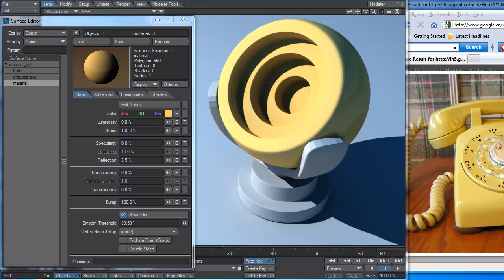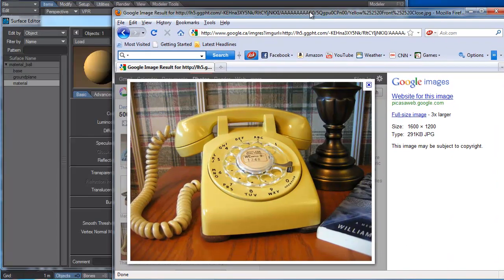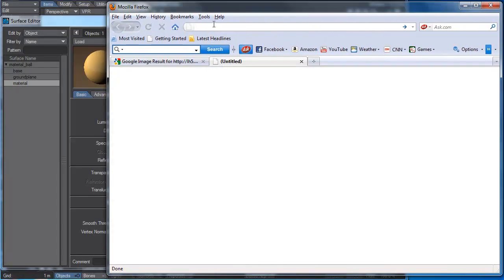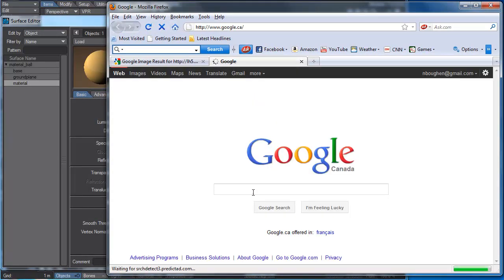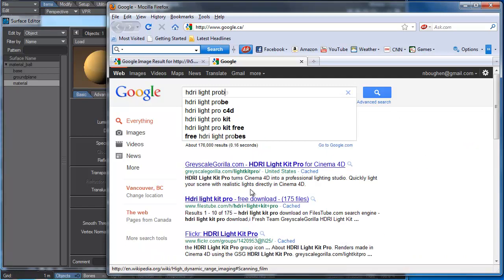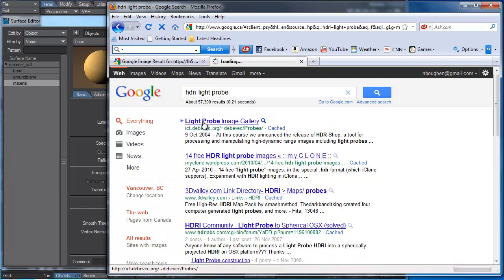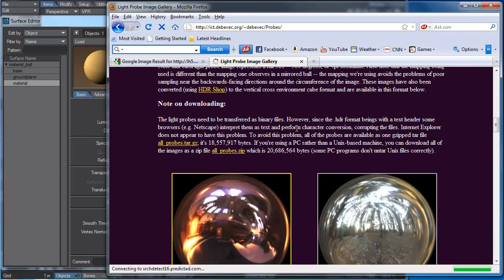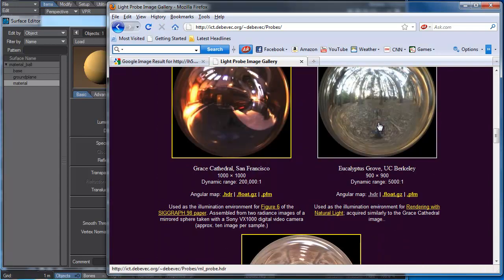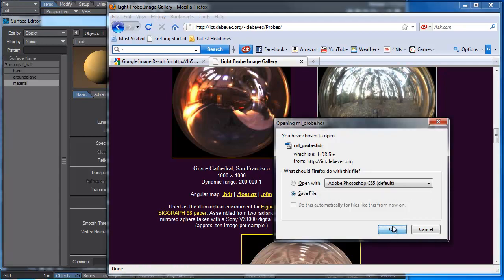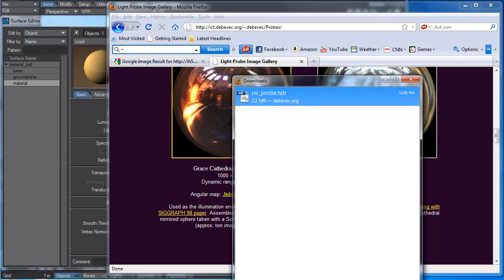Well, I'm going to go on to the internet again and find myself an HDRI image. I'm not going to include this with the content because it doesn't belong to me, so you can go ahead and find your own HDRI probably in the same way as I do. I'll look for an HDRI light probe. There's the light probe image gallery by Mr. Debevec. Let's just pick, here's a nice outdoors HDR. So we'll save that locally, and I'll put that on my desktop.